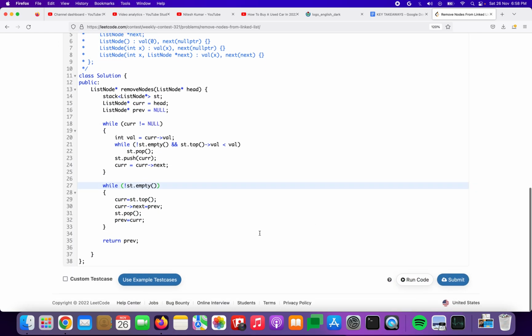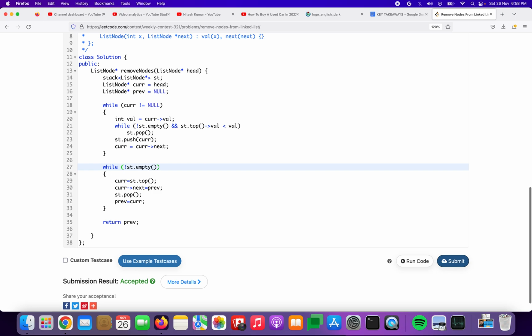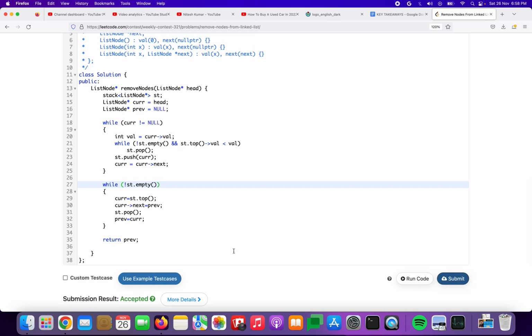Cool. So this is my working code. I'll just show you. So it is accepted. It was a fairly simple code.